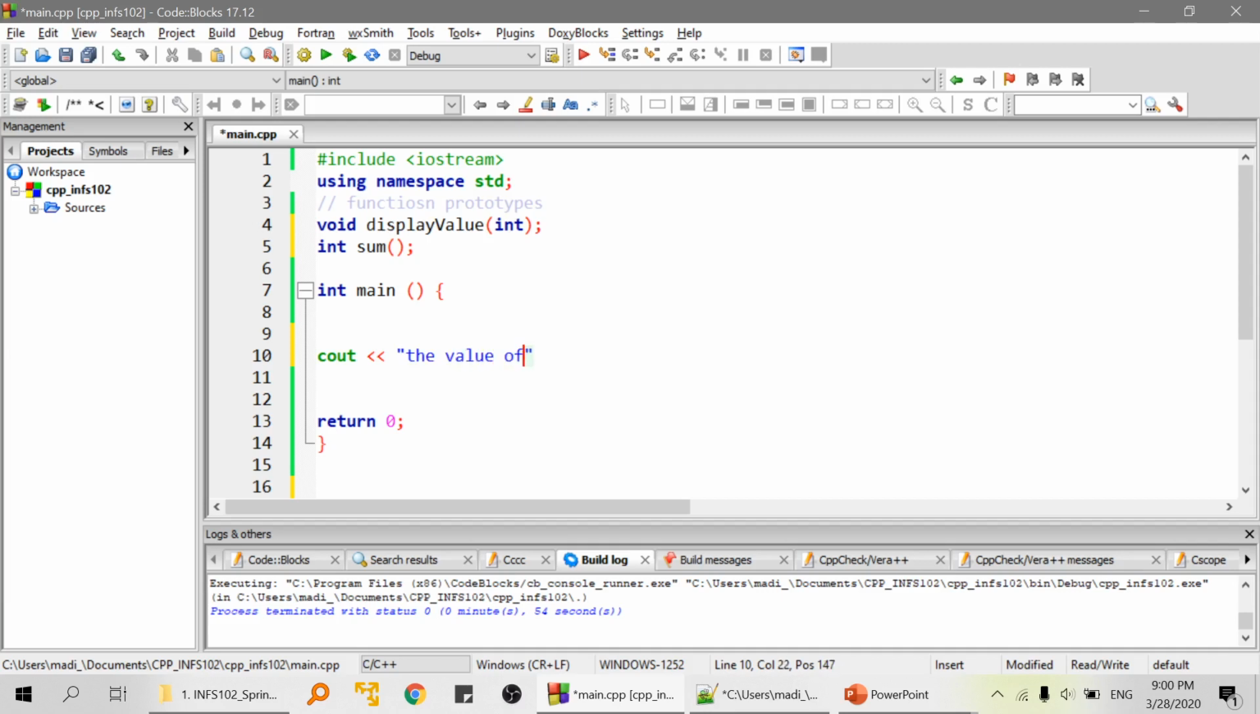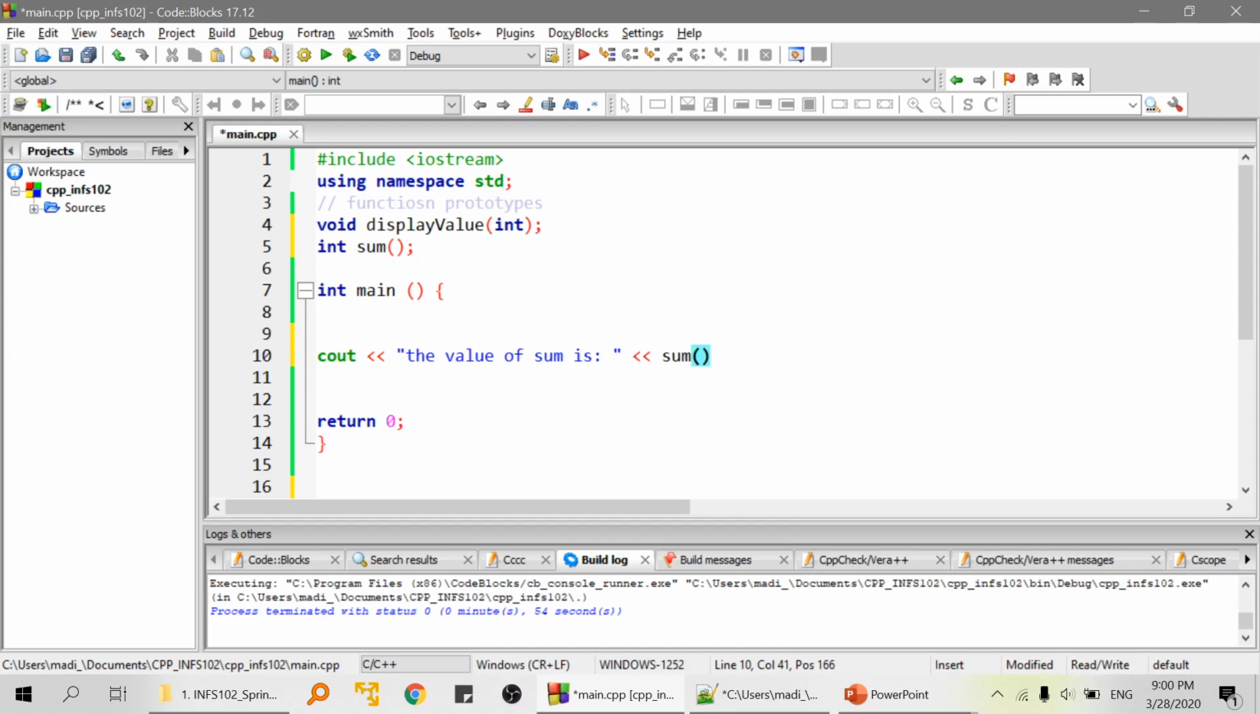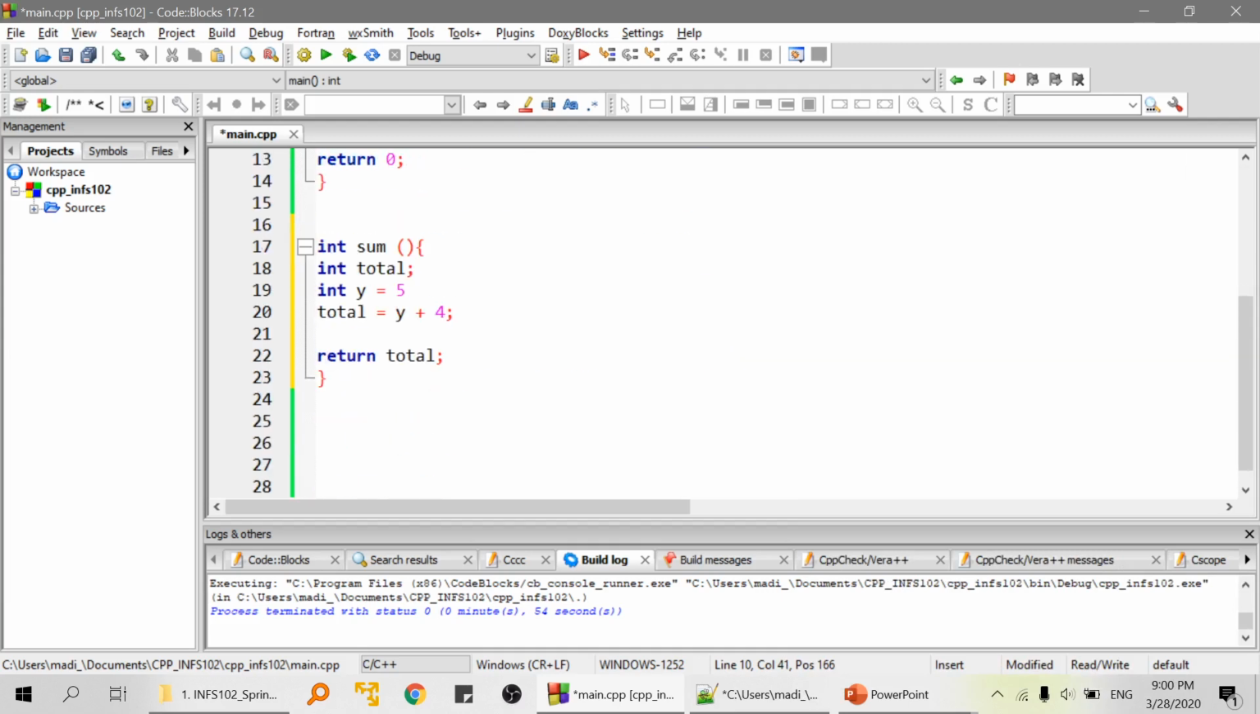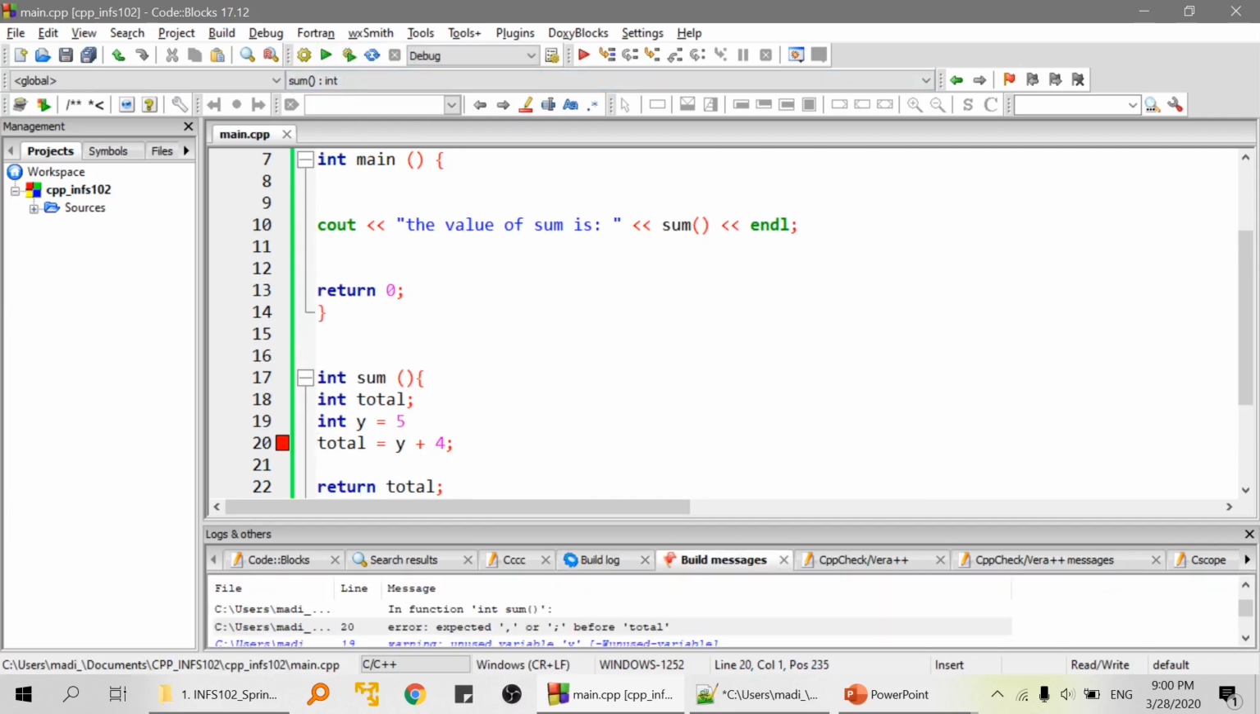The value of sum is just whatever message you are displaying here, and I want to call the function. Of course, calling a function happens by its name, so here I'm just using the function name. Whether you have a space or not doesn't matter here. And endl. All right, so just execute this code and we can see the result here. And total. Oh, yeah, mistake.